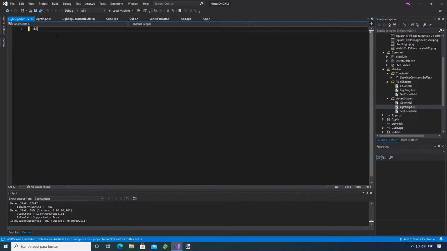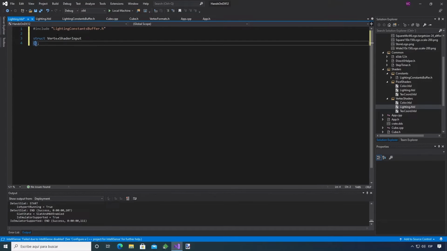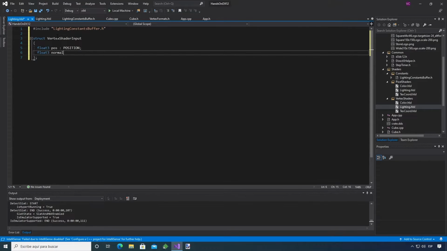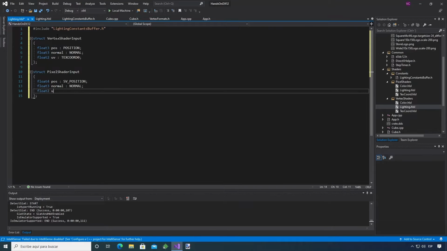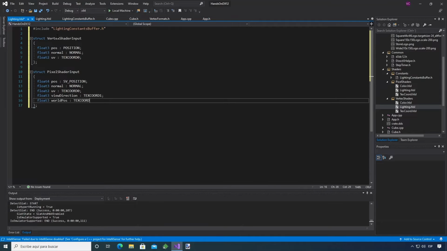In the Lighting.hlsl vertex shader, include LightingConstantsBuffer.h. Declare a vertex shader input struct with a position, a normal, and UV texture coordinates, and a pixel shader input struct with the rasterization position, a normal, the UV texture coordinates, a view direction vector, and a world pos vector.